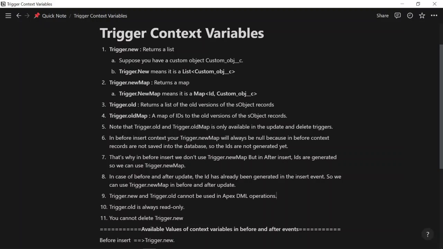So trigger.new returns a list of sObject. Suppose you have a custom object, or a standard object also. So trigger.new returns a list of sObject. The second context variable is trigger.newMap, which returns a map, and the syntax is map of Id comma sObject. It could be a custom object or a standard object. It could be Id comma Account, Id comma Contact, Opportunity, like that.